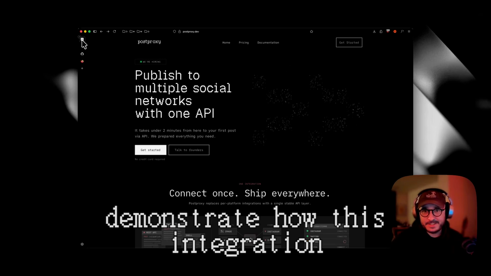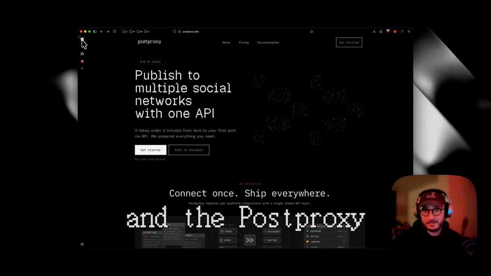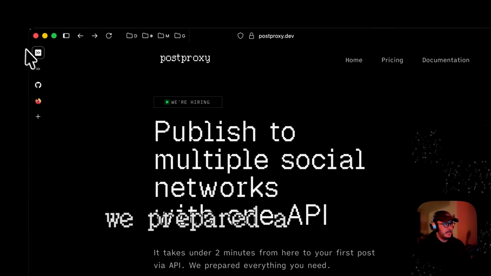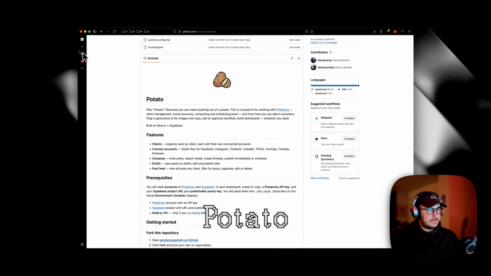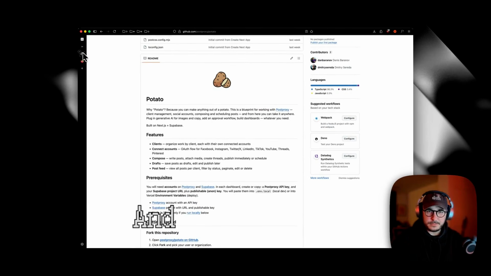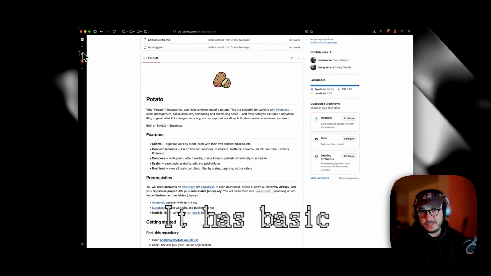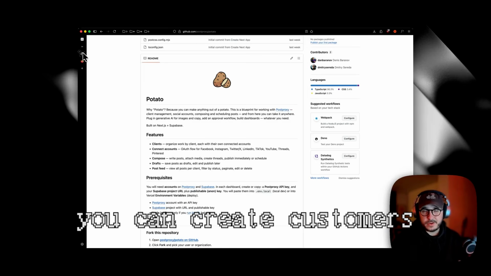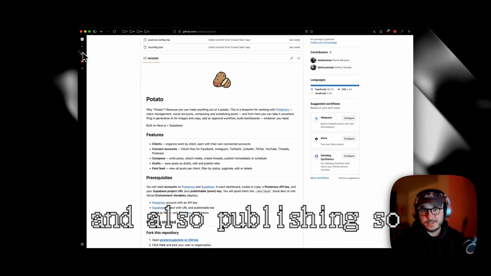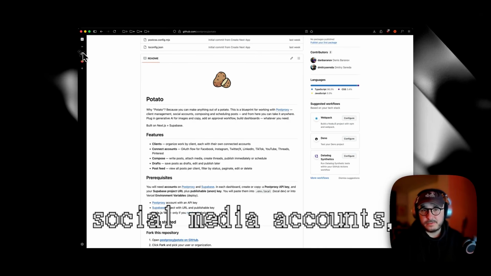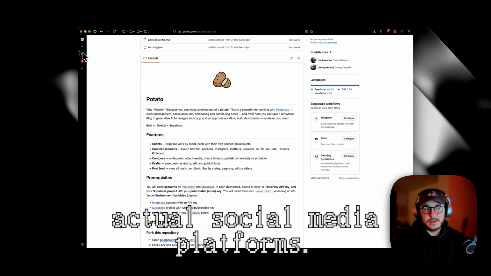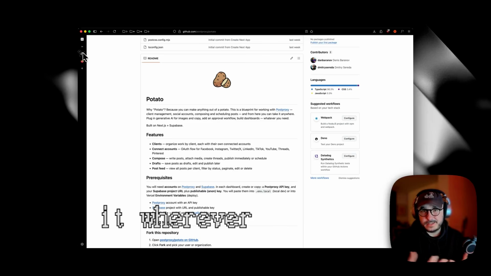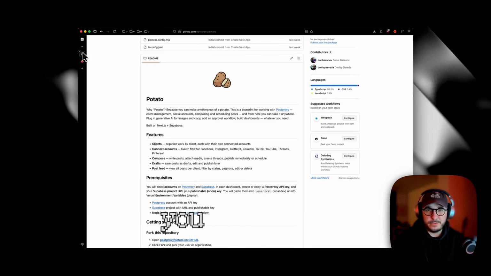To demonstrate how this integration between your software and the Postproxy publishing layer can be done, we prepared a simple blueprint project called Potato, because Potato is cool, and this is just a blueprint. It has basic client management capabilities, so you can create customers, and also publishing, so you can connect customers' social media accounts, compose posts, and deliver them to actual social media platforms. And from there you can take it wherever you want. You can build features on top, you can make it part of your own software, you name it.